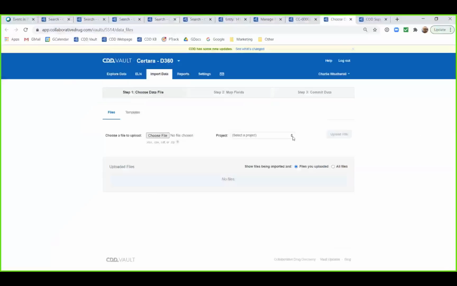Let me share my screen here. All right. So I received that email from Dave, logged into D360 and grabbed that nice data set. What I've done is made myself an SD file containing those 4 virtual compounds that he wants me to load into the CDDVault and then send for synthesis.